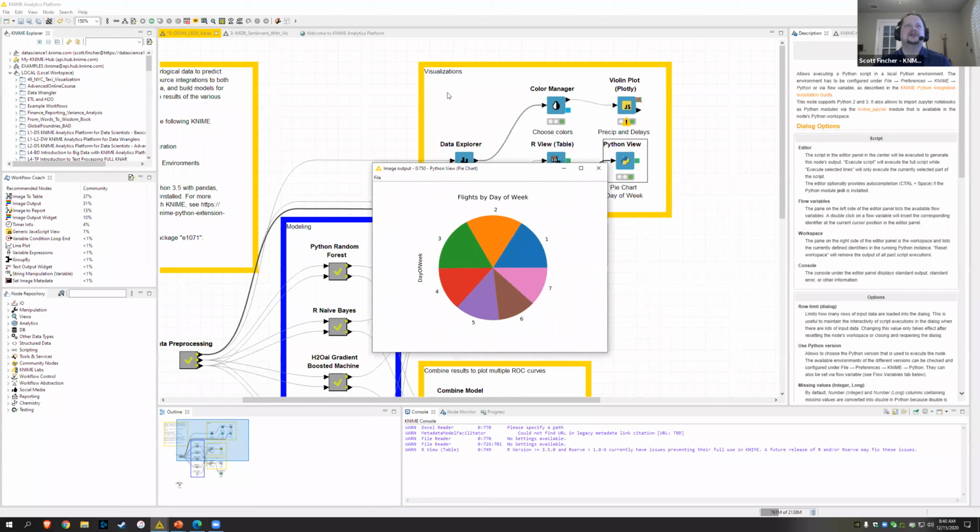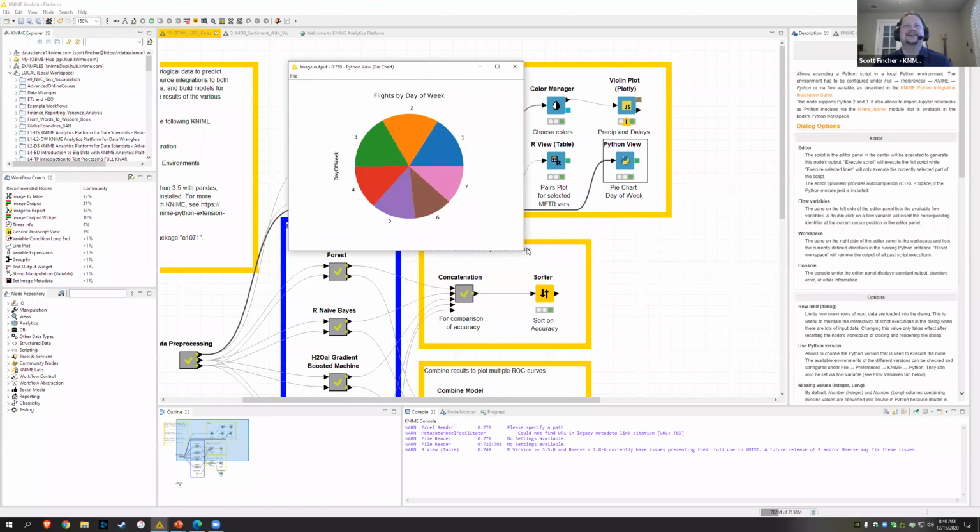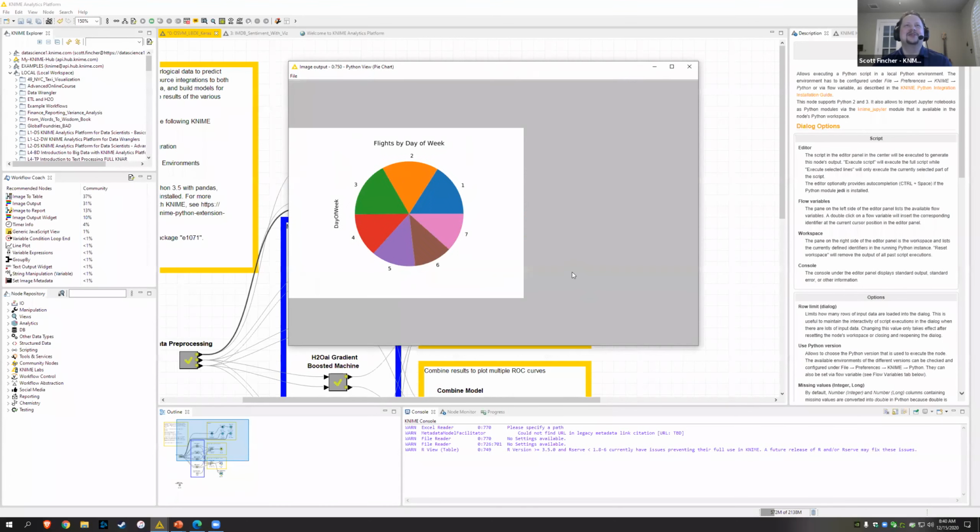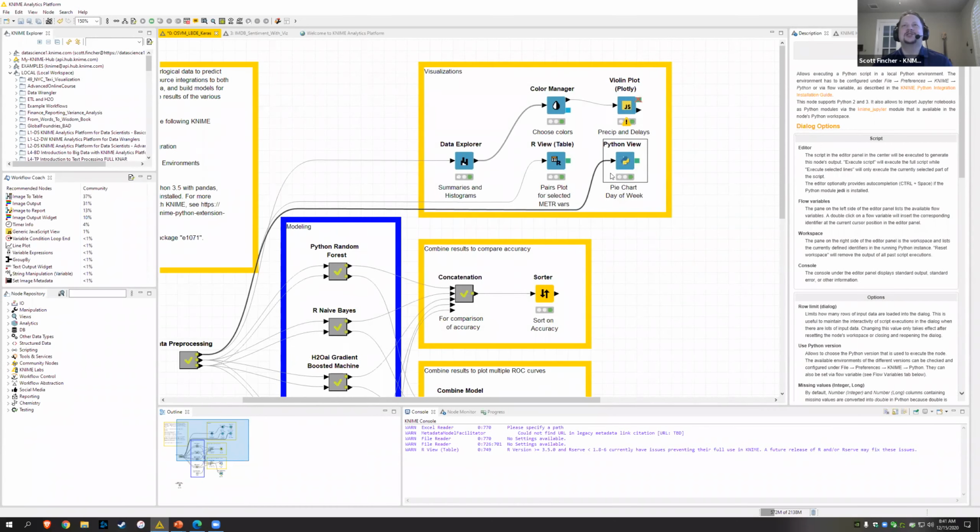It turns out this is a fairly ridiculous chart. It doesn't really tell you much of anything. Hey, the flights by day of week are pretty evenly distributed. Okay, this isn't something that I would probably normally build a pie chart about, but it's more to show you that you can do it than anything else. Okay, I want to keep moving here because of time issues.